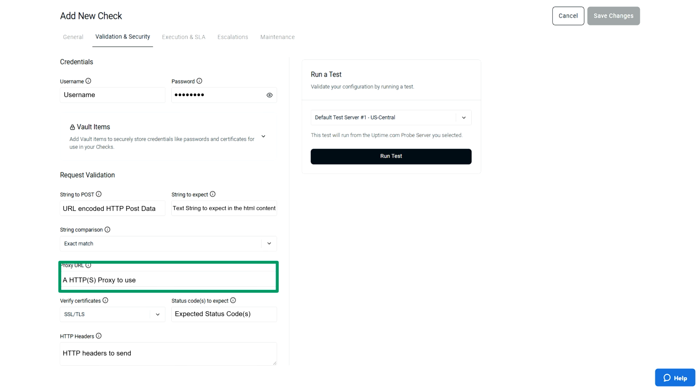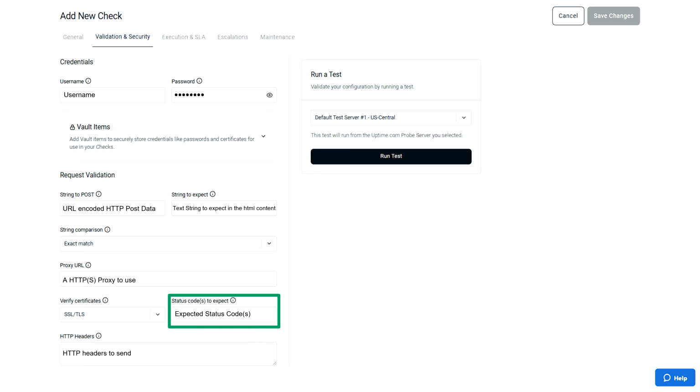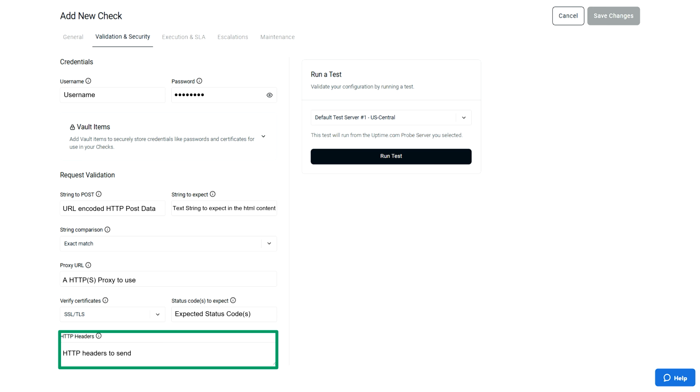Add a proxy URL. Choose to toggle on and off our SSL/TLS certificate verification. Enter status codes to expect. And define HTTP headers to send. The SSL/TLS certification verification option is a feature of our upgraded HTTPS checker version 2, which is based on curl.